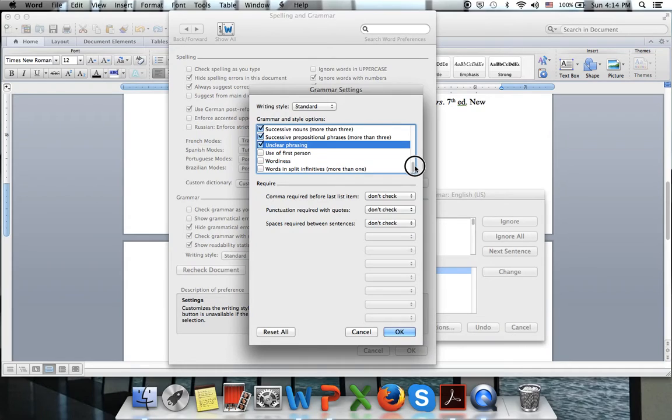Now, use of first person, that's using "I" or "me." Use first person if you're telling a story about yourself. And you might tell a story about yourself in all kinds of different papers. Don't use first person to say "I think," "I feel," "I believe," "it is my opinion that," or something like that, because that's wordy, and we want to check that box too.